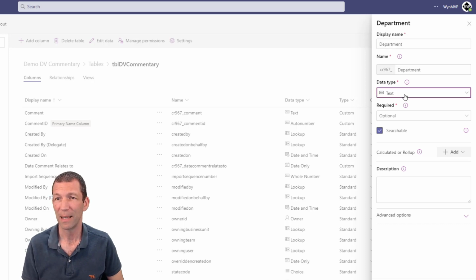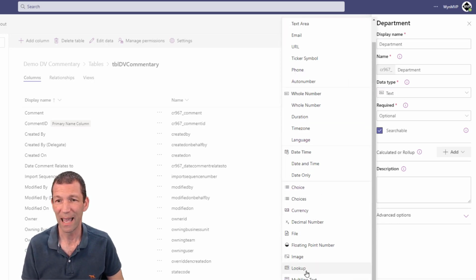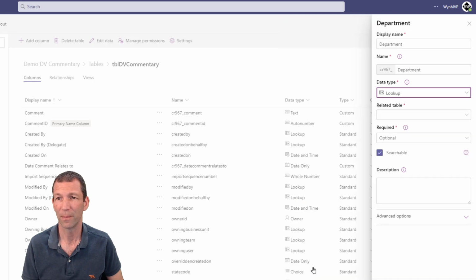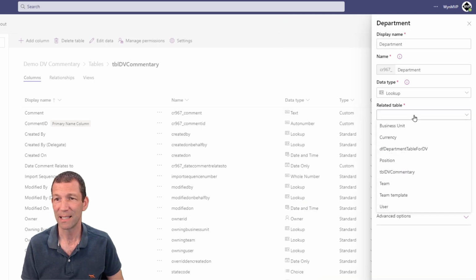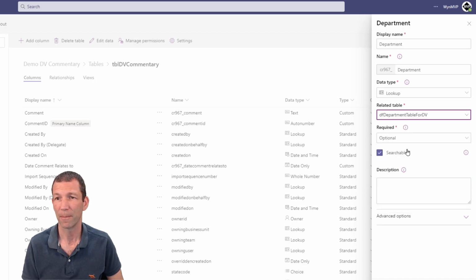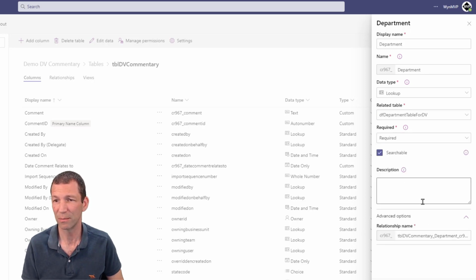The data type is going to be a lookup. And the related table is this data flow department table for DV. Okay, and that is required as well. Make it searchable, sure, description, relationship name. Okay, I think we're good. So click done.